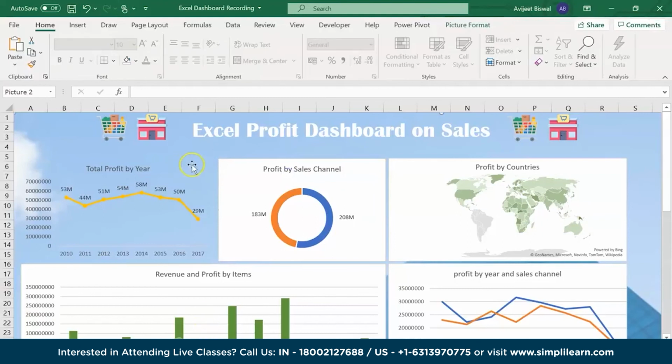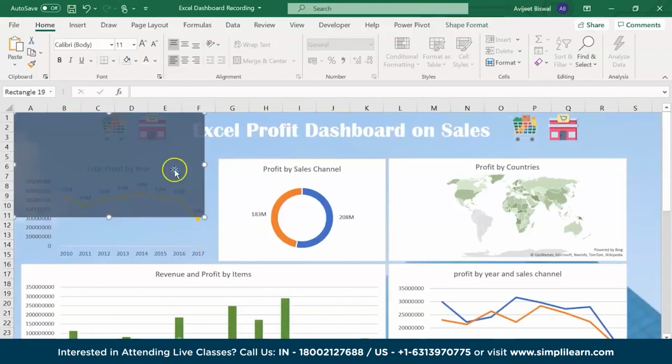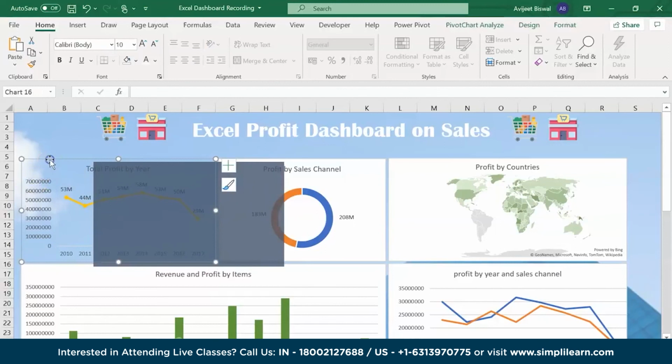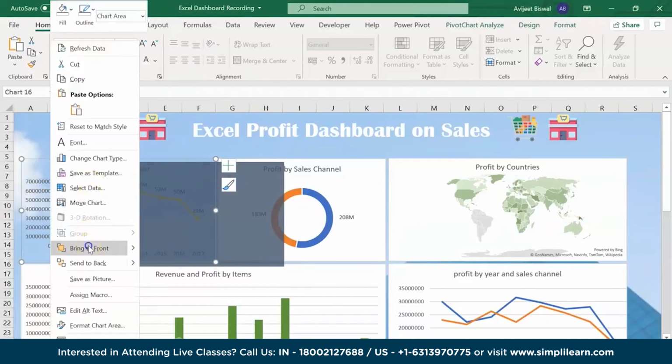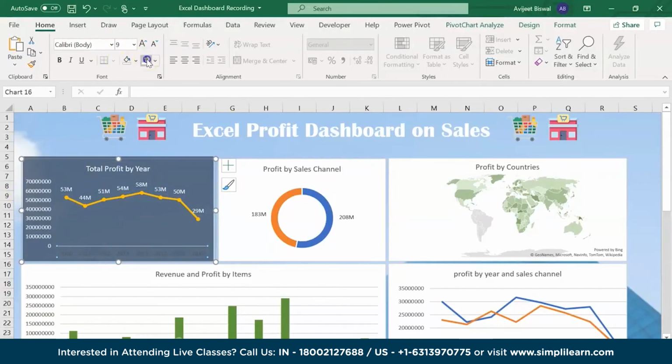Next, I'm going to add a blue box at the back like how we did for the revenue dashboard. So let me select a blue box from here and I'm going to paste it here. Okay, now let me just select the chart and I'll bring this to front and I'll move this to the back. Next, I'm going to change the font color all to white so that it's clearly visible and it's more readable. I'll do it for the x-axis as well. Okay, so here I have my first chart ready.